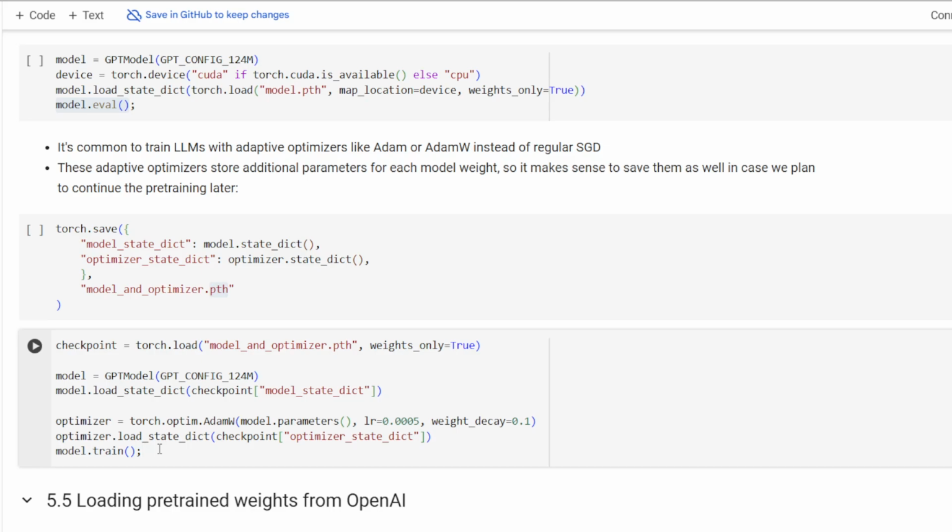So that's just it. It was important for us to discuss this because, as you can see now, we are loading the weights from OpenAI. So let's see in the next video how we are going to load the weights from OpenAI.